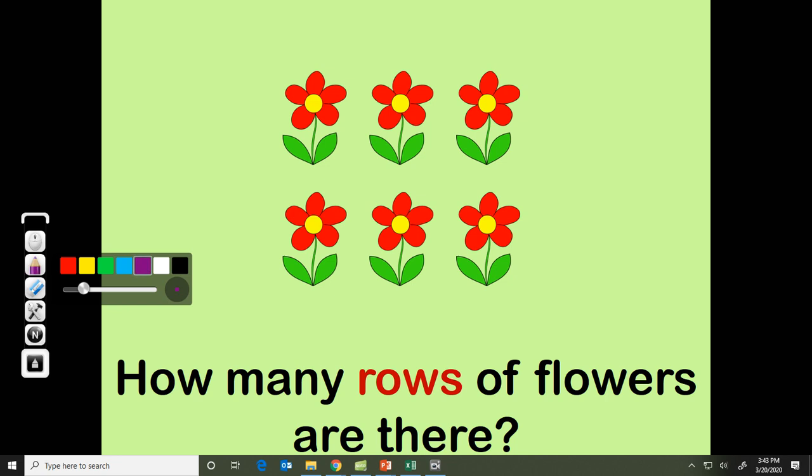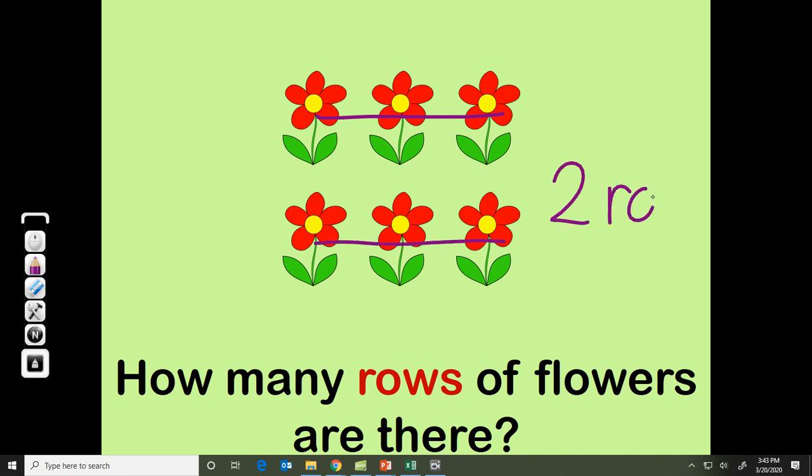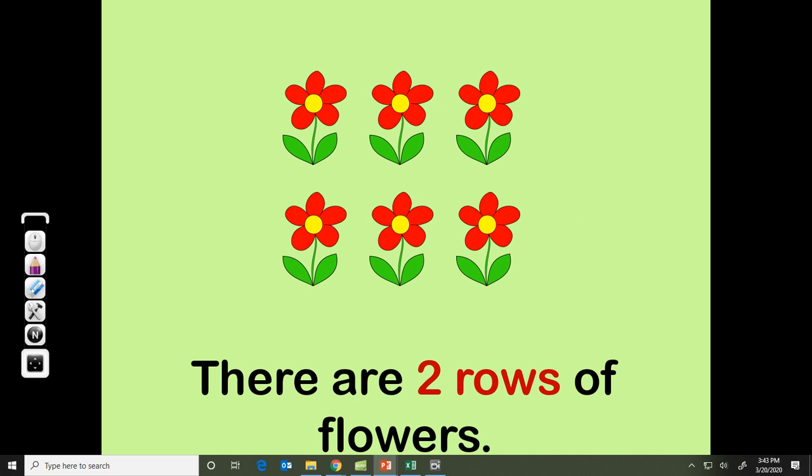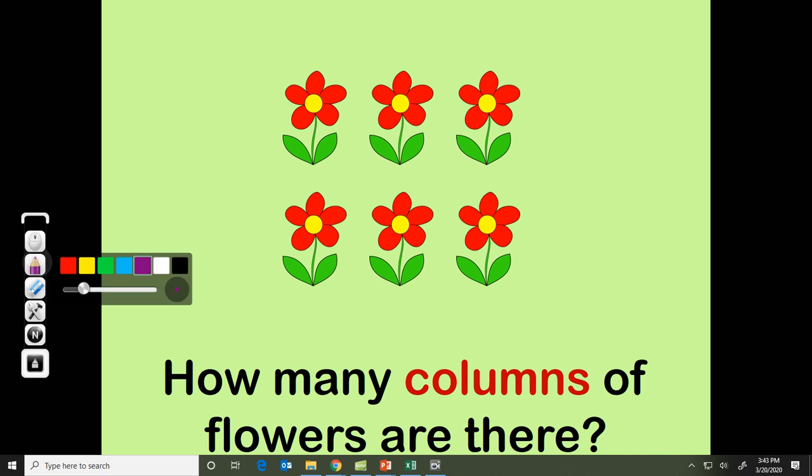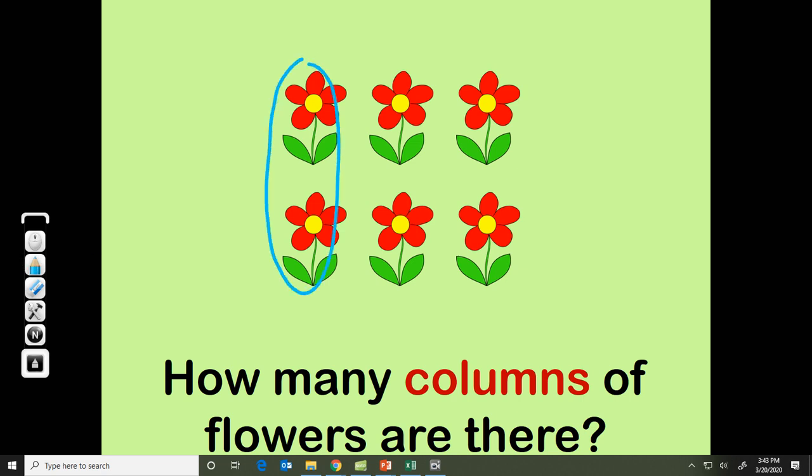So here, I'm going to find out how many rows I have. I'm going to use my purple. Remember, they go across, so I'm going to draw my line to help me. There's a row. And there's a row, so I know I have 2 rows. That's just telling me we're right, there are 2 rows there. Now, how many columns do we have? Let's switch back to our columns color. Okay, here's a column, and here's a column. I have 3 columns.